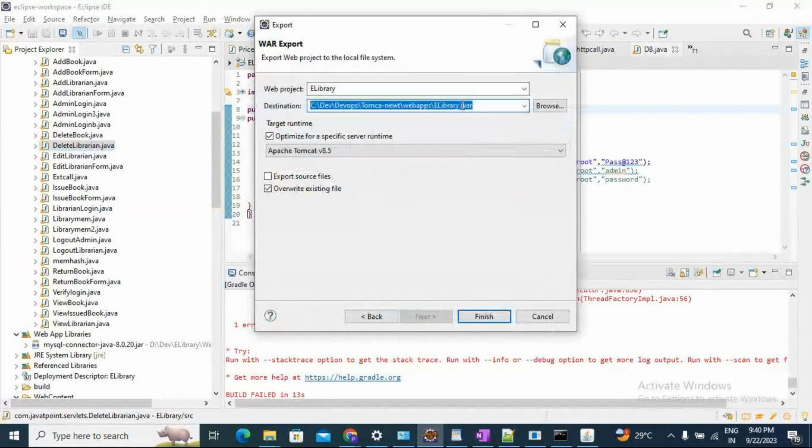Okay, for now I'll just say elibrary.1.war, since the eLibrary is already in my D folder and I don't want to override it. I'll just say 1.war and then finish it.